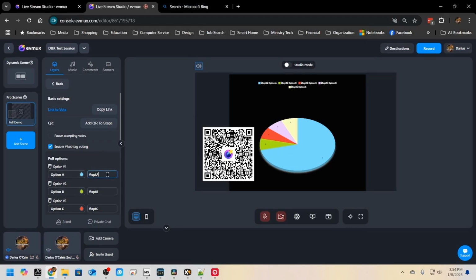Now, the other way that they can interact is using the hashtag. For each option you have down here, there are associated hashtags. In this case, for option A, it has hashtag opt-A. And if your viewers type in the comments hashtag opt-A, it will register a vote for that option.